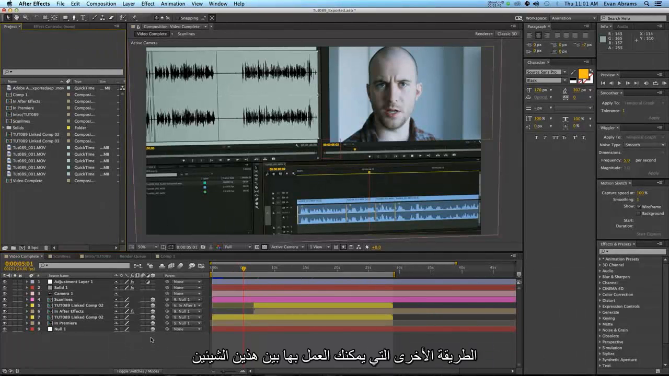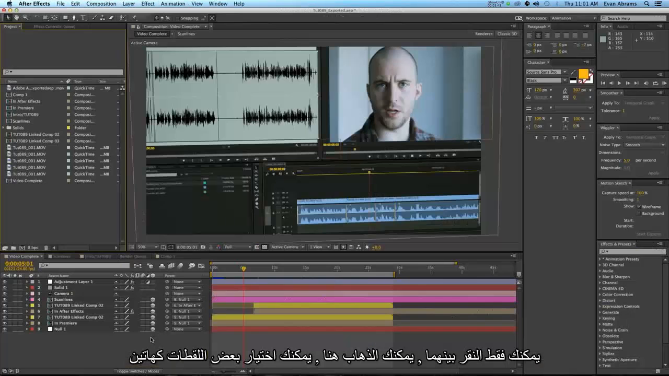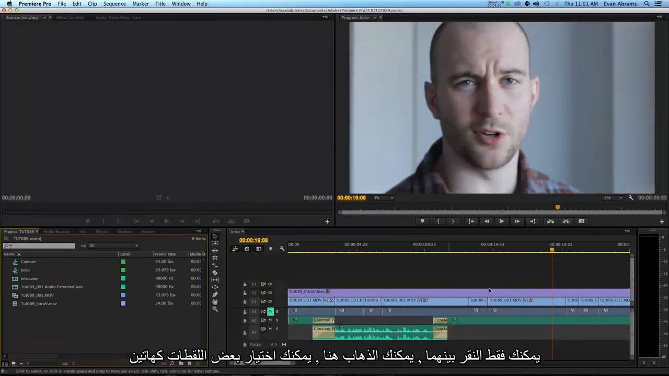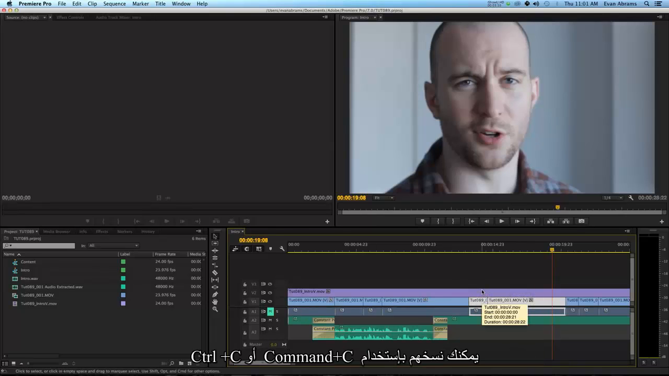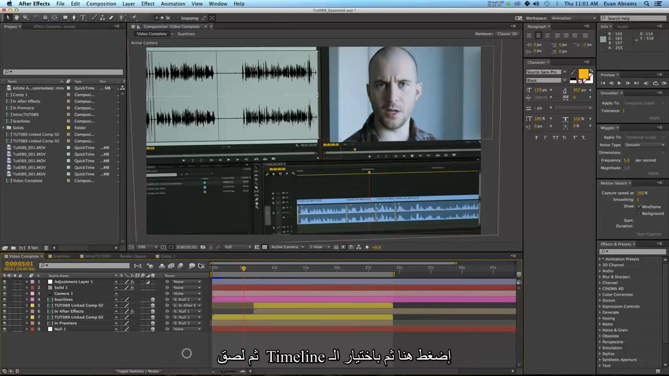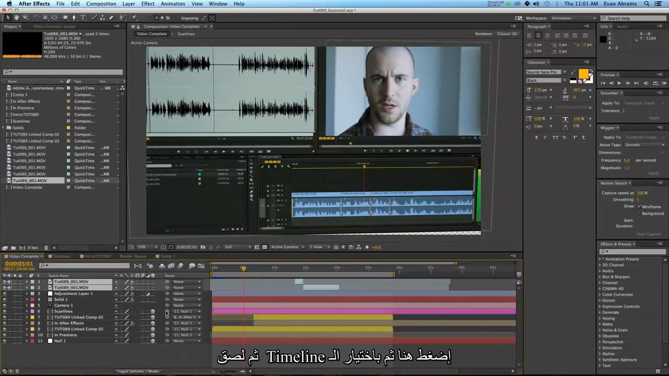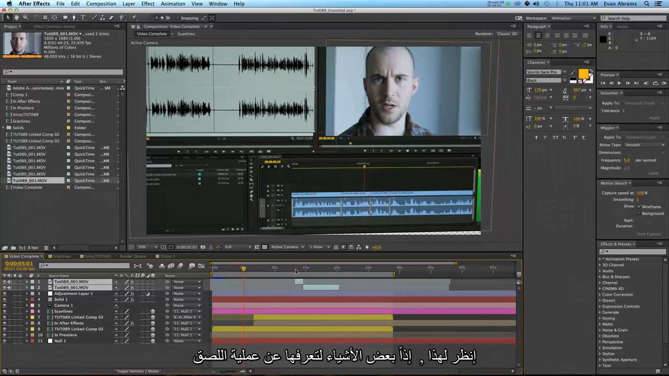The second way you can work between these two things is by copying and pasting between the two of them. So you've got both of these programs open, you can just tab between them. You could go in here, you could select some footages like these two. You can copy them. I just went Command-C or Control-C. Tab over here, and then selecting your timeline, and paste. Boom. Look at that.